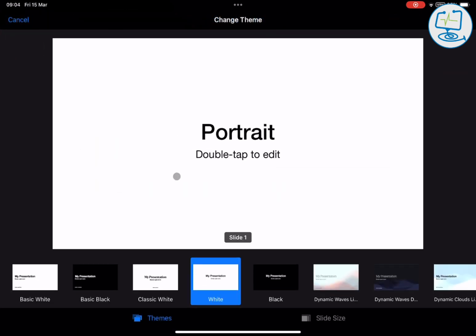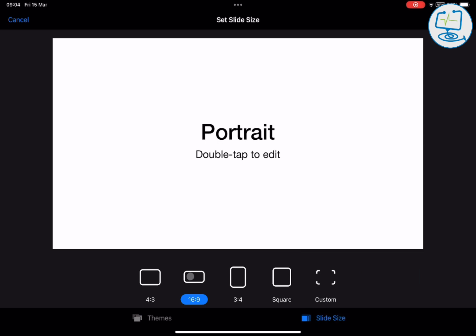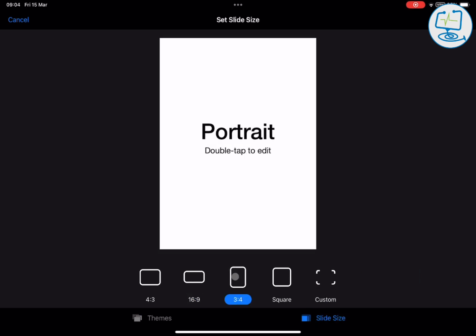Click that. Scroll down to the bottom and you can see where it says themes. If you go across to the right, we have one that's called slide size, and this is the one that we want. Click on that. And from here we can change it to indeed portrait, and that's changed your Keynote iOS presentation from landscape to portrait.